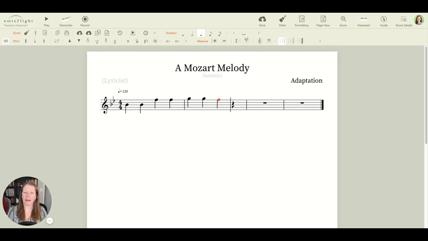However, what if I want that F to be a half note instead? I'm just going to select the F, go up to my duration menu, click on half note, and now it's changed to a half note. So let's go over to the next measure and I can continue my melody. Quarter note. I'm using my computer keyboard to enter the pitches.